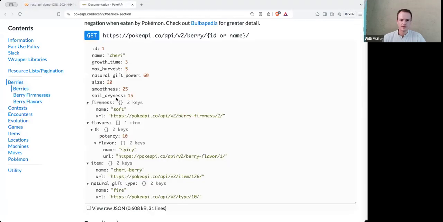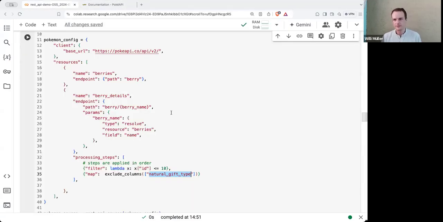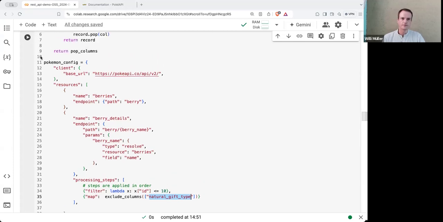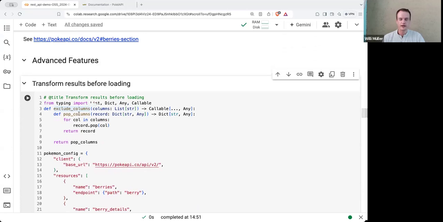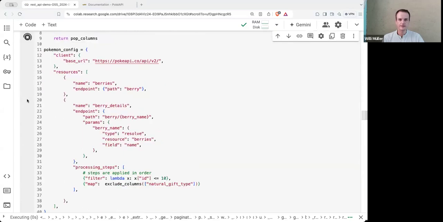Okay. So here we see natural gift type, and then here we have a name and URL, and I want to omit this. So in practice, with the real system, we can use this functionality to do anonymization or to drop data that is too large or unnecessary so that we don't ingest it in the first place. All right, and how is this exclude columns implemented? Again, we have a Python callable here that iterates over the records and then just pops the columns from the dictionary. Okay, let me execute this.